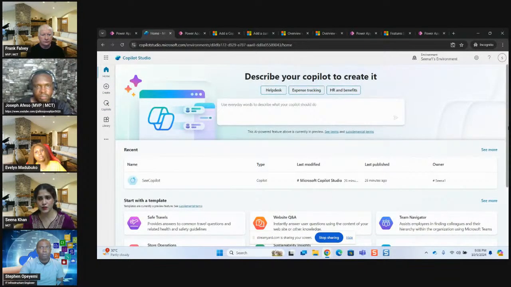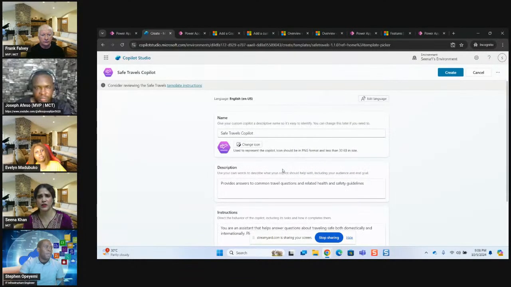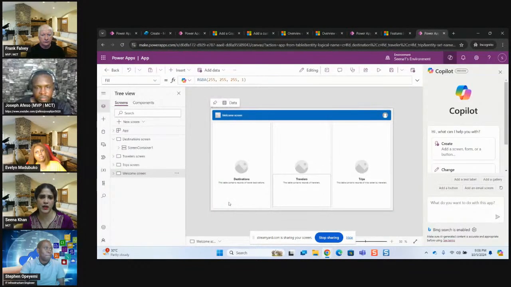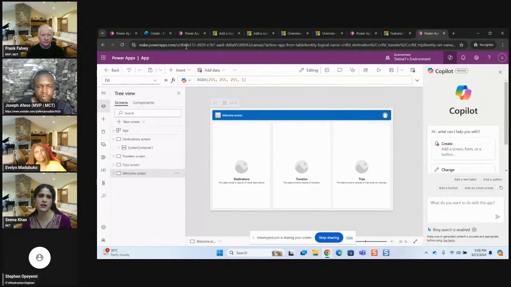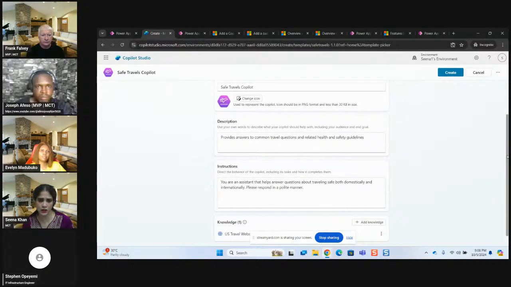Now I'm going to create a copilot for safe travel. For that particular application only. So this is a travel app I have created, and related to that, I'm just using this template. Or else we can use any other without template also we can create.